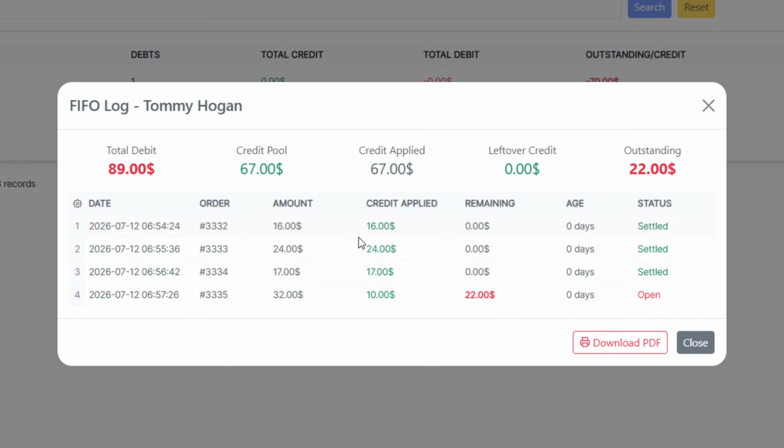Since order number 3,334 was paid directly using invoice payment, the remaining $50 account payment was automatically applied to the oldest unpaid orders following the FIFO method. First, order number 3,332, with an outstanding amount of $16, was fully paid. Next, order number 3,333, with an outstanding amount of $24, was also fully paid. Together, these 2 orders used $40, leaving $10 remaining. That remaining $10 was then applied to order number 3,335.